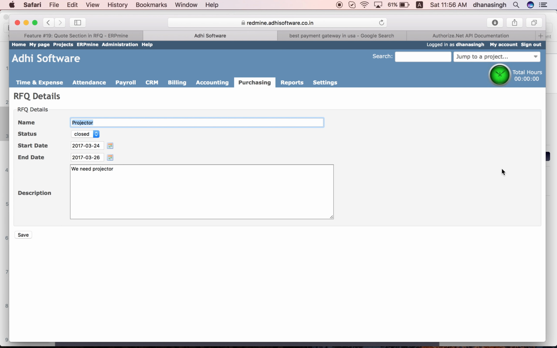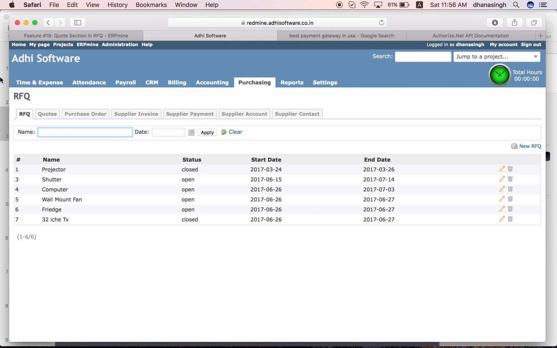So RFQ details are pretty simple. You just give it a name and then a period for validity of that RFQ. And once an RFQ is generated, we can start receiving quotes from our suppliers.